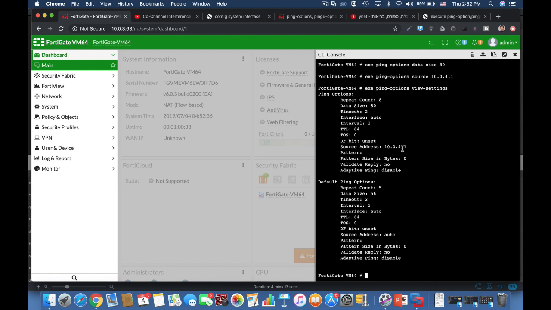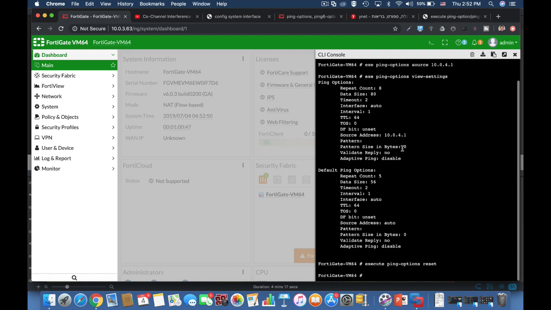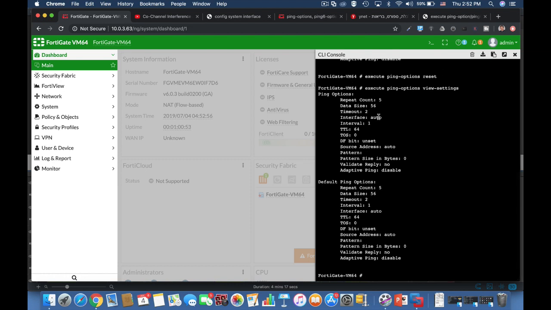Now, you want to reset those settings. What do you do? You use the reset command. And now if we take a look at the view settings, we will see that it all came back to the default settings, which are 5 packets, 56 bytes, and the source is according to the interface that you work within.